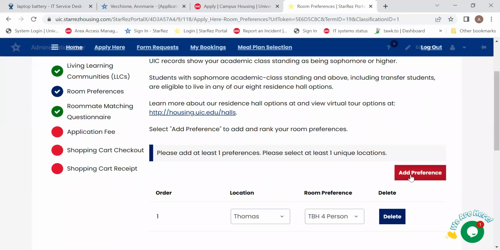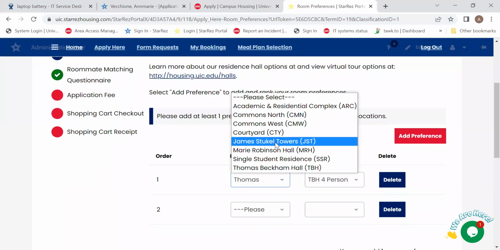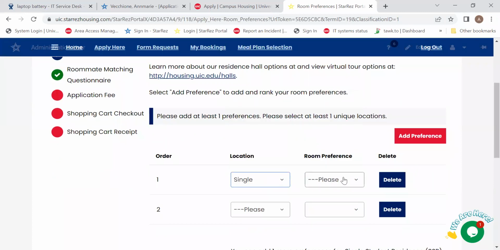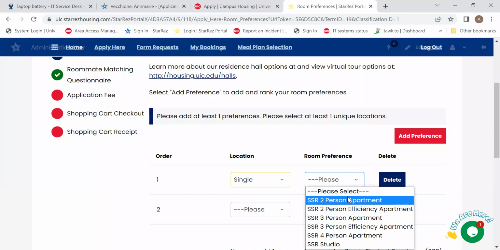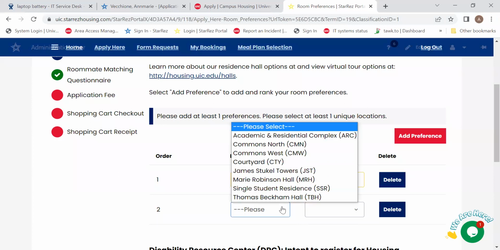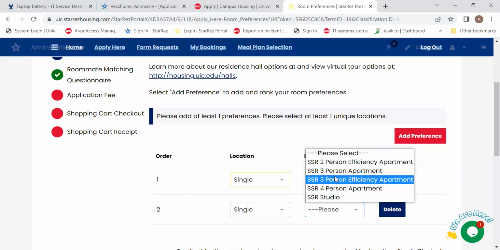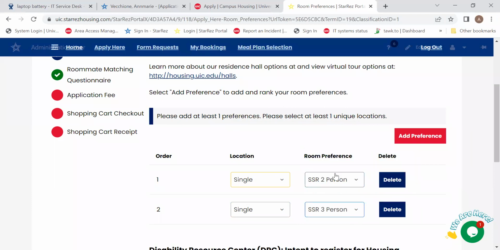So SSR, and then maybe their first preference is a 2-person apartment. They have to do at least one, but they can keep adding if they want to provide us with more preferences, they can.